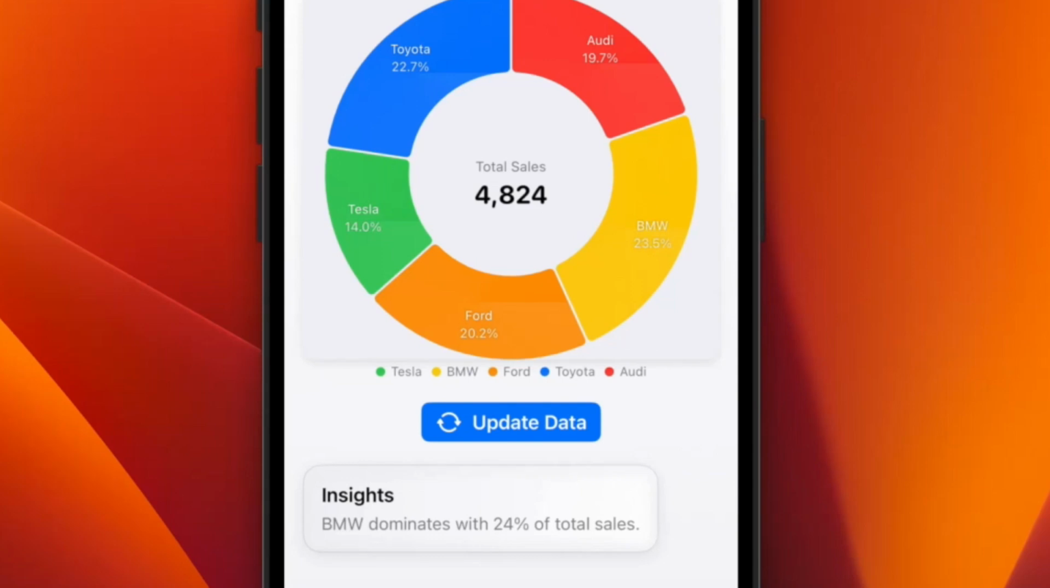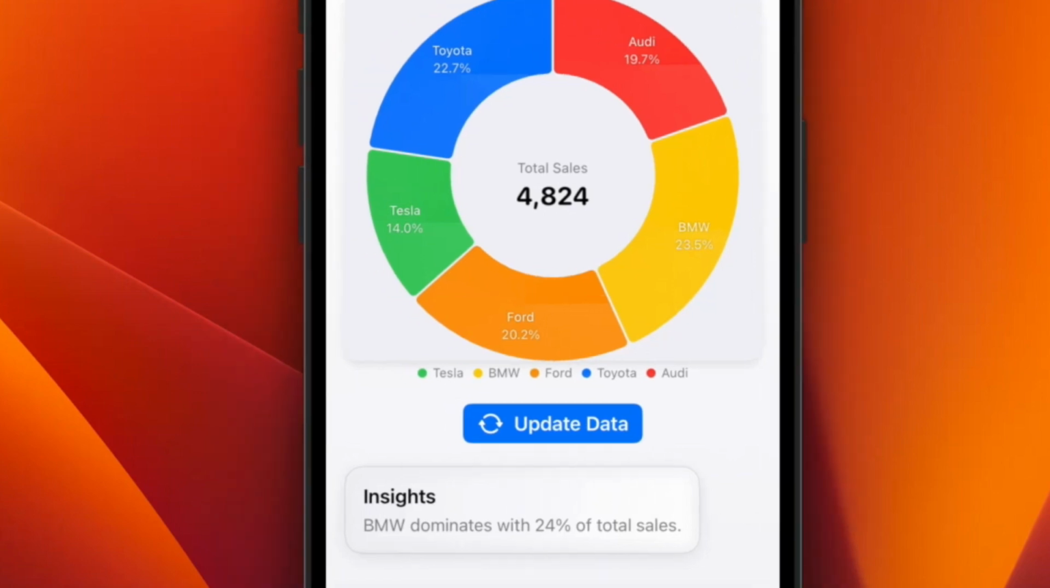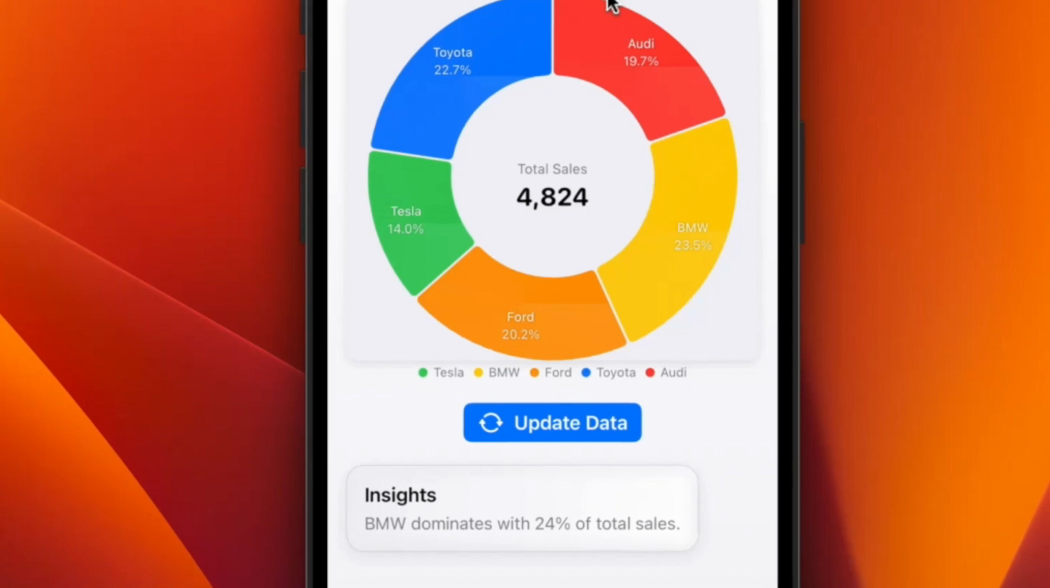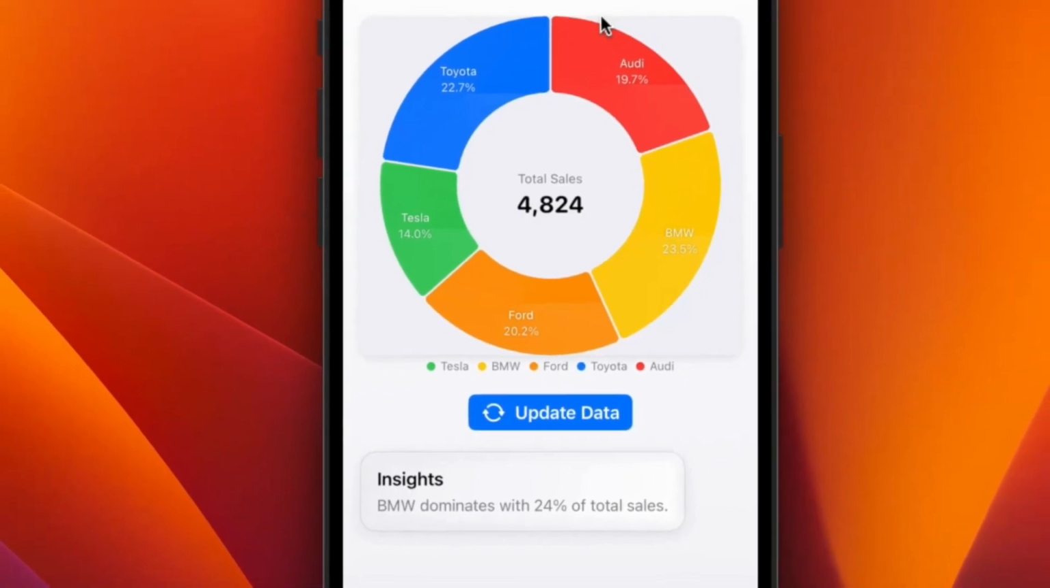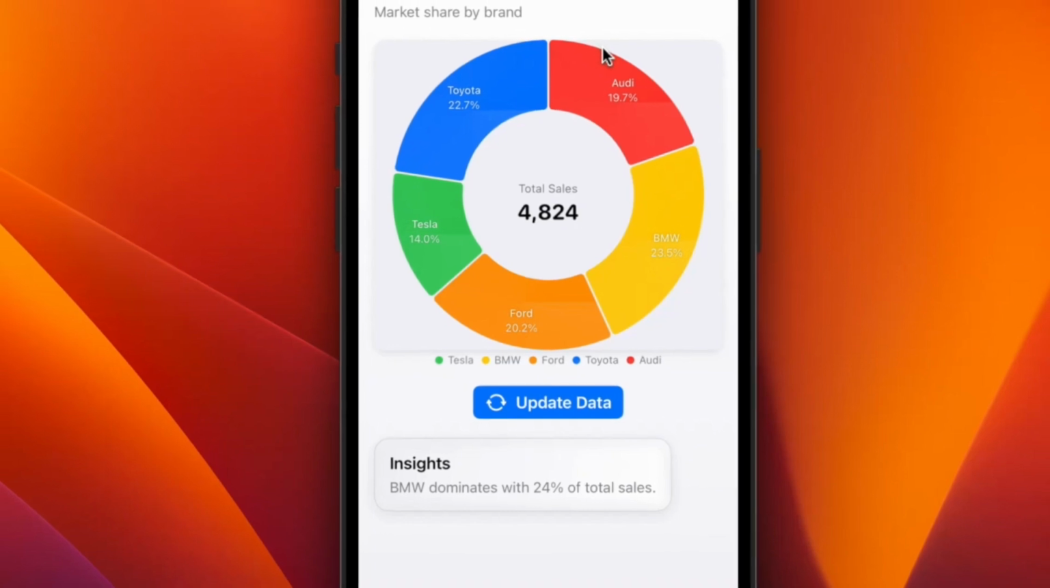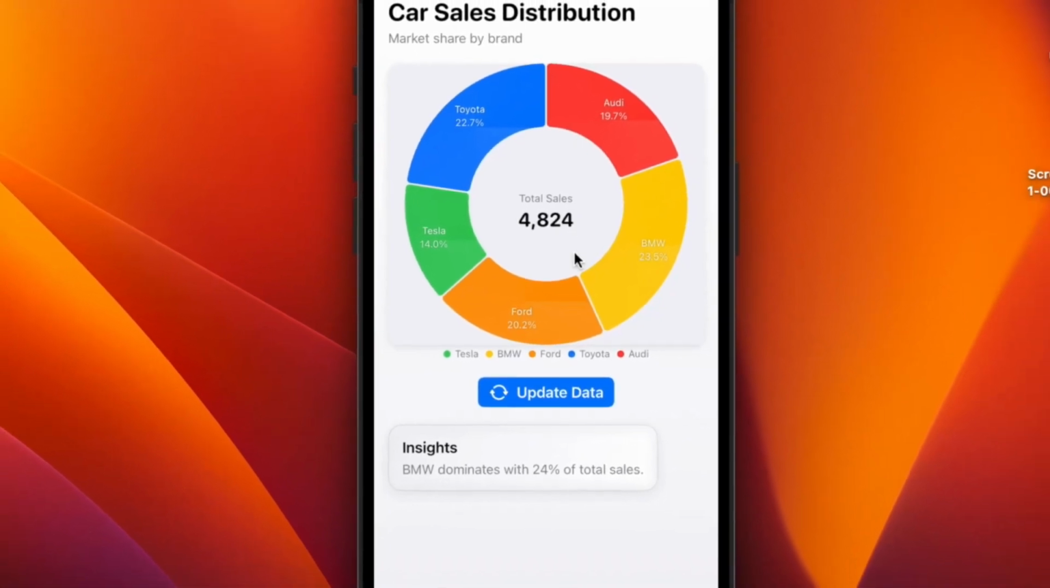Your SwiftUI charts look basic right now. This tutorial will make them look premium. This is the tutorial, the application we'll be creating today. As you can see, it is a pie chart that is similar to a donut chart. And this is all done using Swift charts.